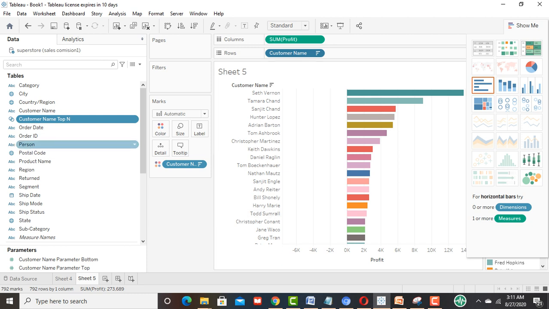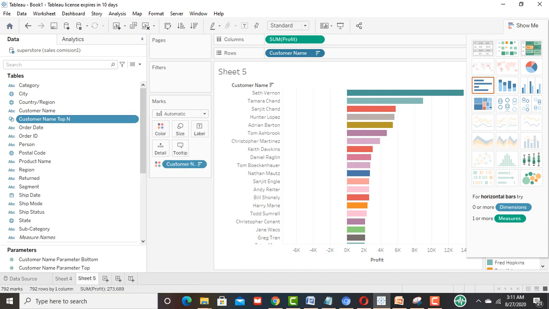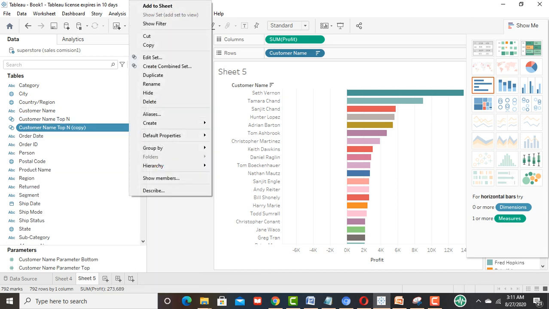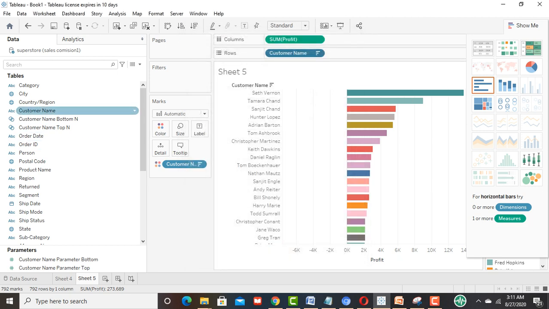Okay, same thing I am going to do, duplicating that and then changing the name to bottom, and then field bottom and parameter also bottom parameter, apply. Okay, so now our top N and bottom N sets are both ready.